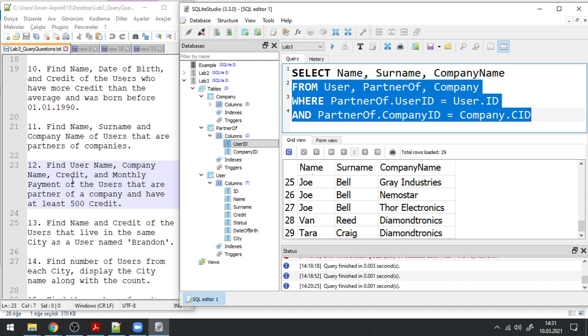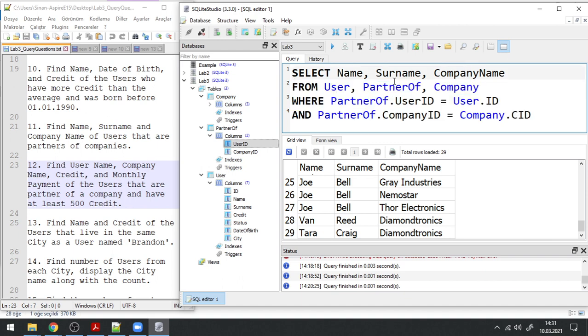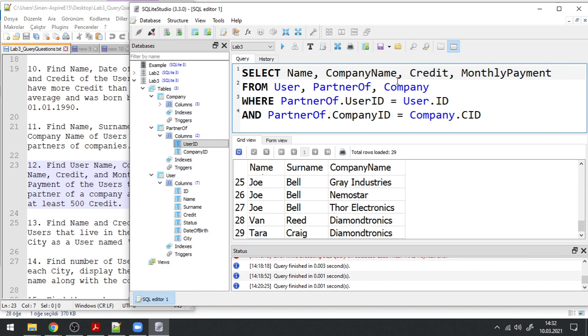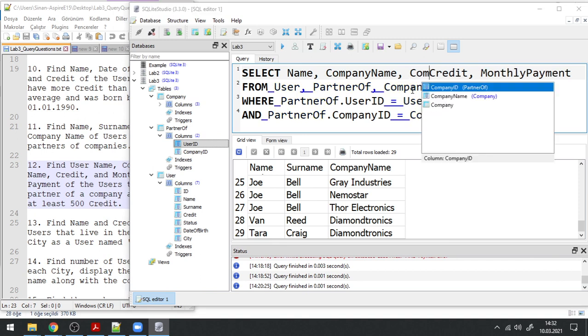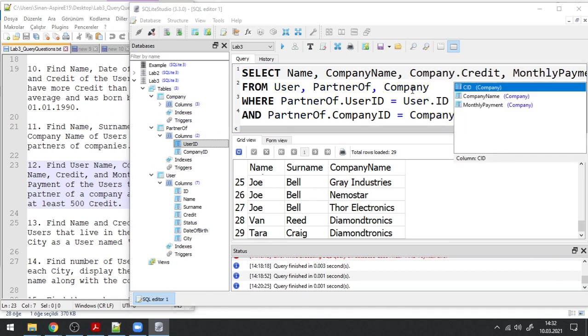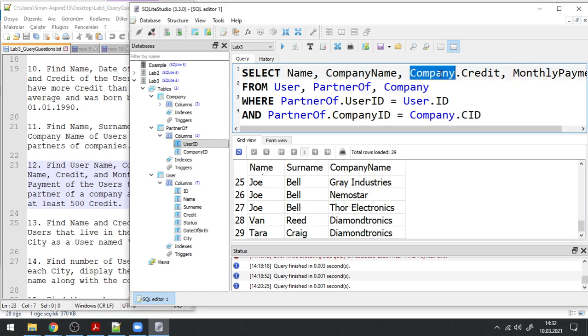So name and credit are in the user table, company name and monthly payments are in the company table. So name followed by company name. We also need the credit amounts and the monthly payments. And in here for our projection as well, if I have some attributes with the same name, I can go here and specify which table they are coming from. So the credit is coming from, for example, the user table.